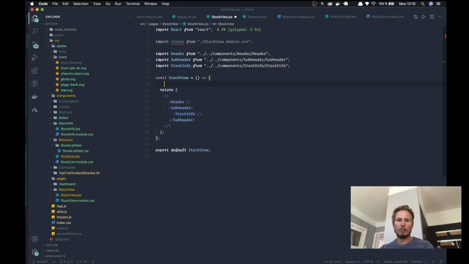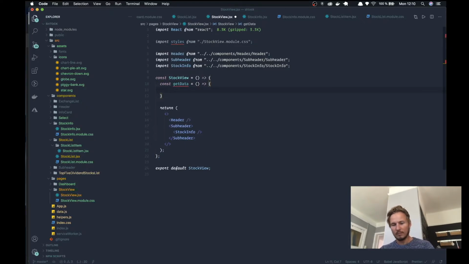So we want to be able to say const getData, and then inside of here we make a fetch call to some API, and we pass in the path and we get the data. But we don't have an API right now. We just have our dummy data. So what we're going to be doing for now is we're going to pass in our array as props, and then we'll filter through it and we'll find the correct one.